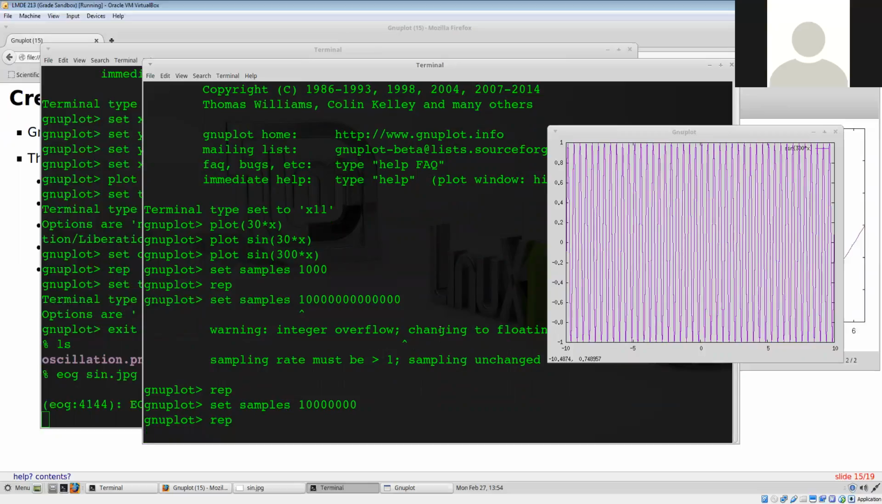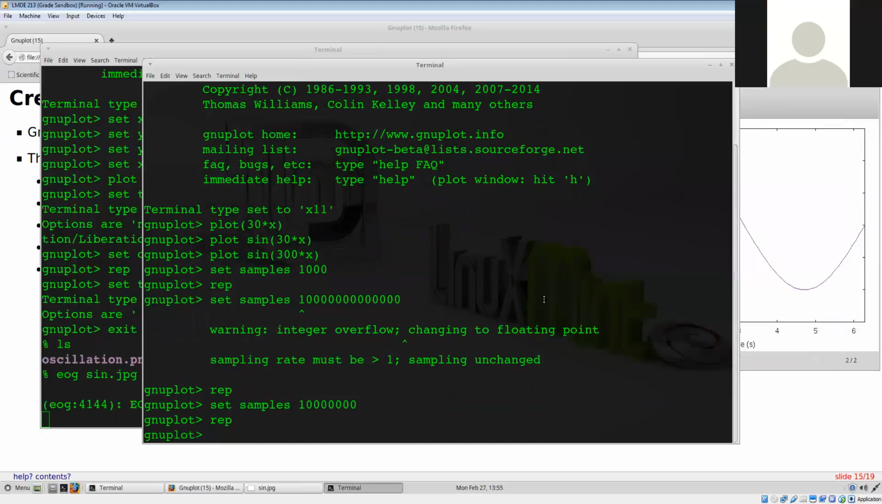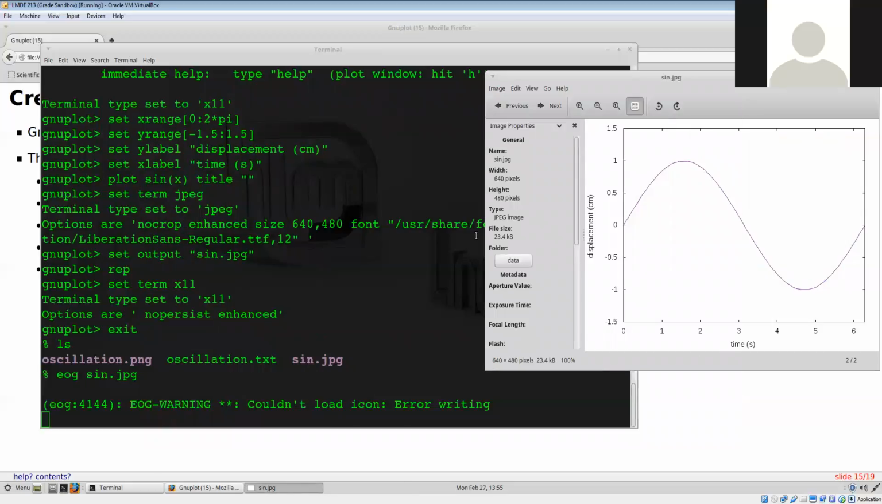Because it has to generate all these points and then it has to calculate sine at every one of those points, and it's taking some time. I set my X range to like 3,000 and just have my samples at 10,000, and so now I get an almost entirely purple screen.